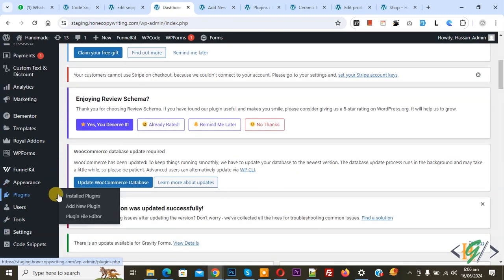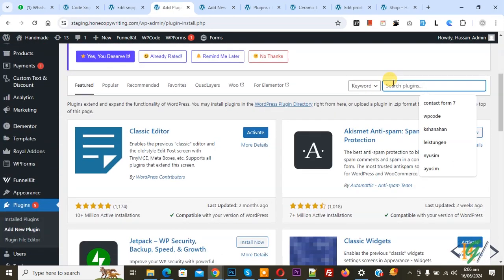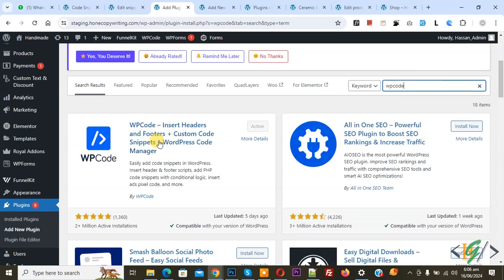So click on Add New Plugin. Then in the search plugin box, write WPCode. So this is the plugin WPCode, Insert Headers and Footers, which we will use.